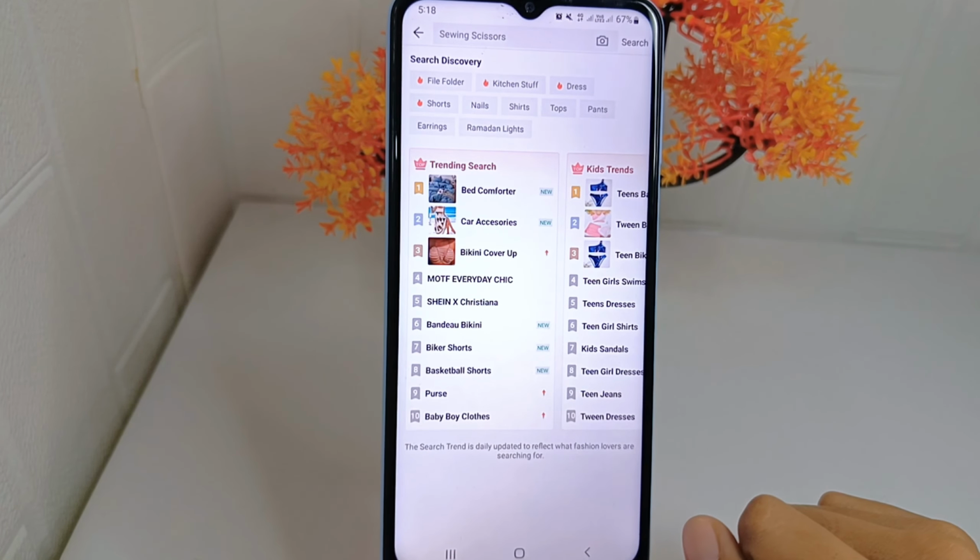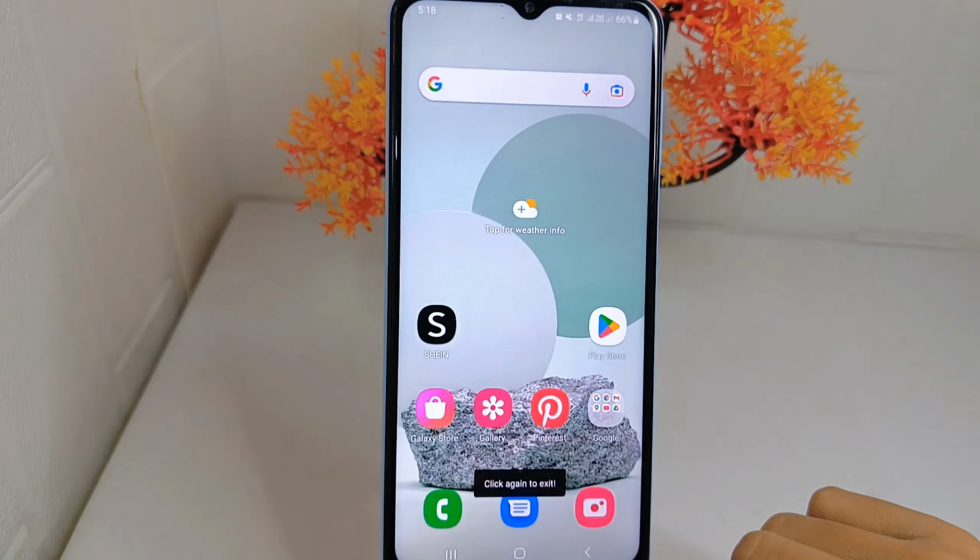Okay, that's the tutorial on how to delete search history in the Shein application on an Android device.